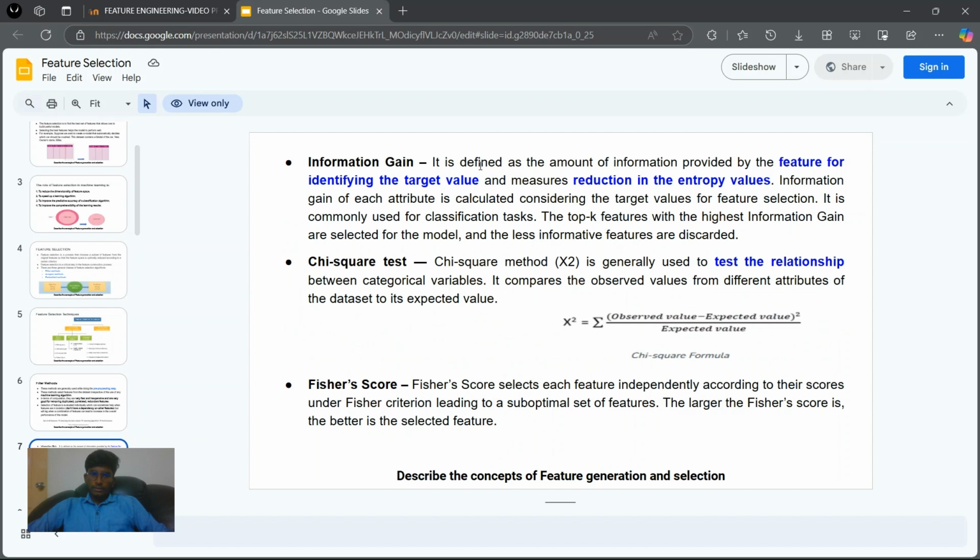Information gain is defined as the amount of information provided by a feature for identifying the target values. The model should gain the required information so that this will work. The chi-square method is used to test the relationship between categorical values, and the feature score selects each feature independently according to the score and the feature criterion, leading to a suboptimal set of features.